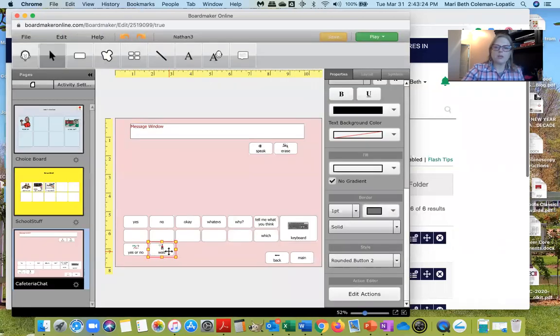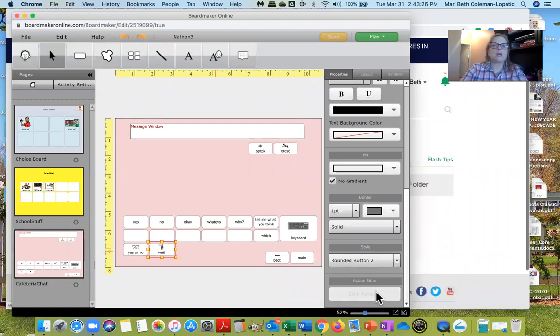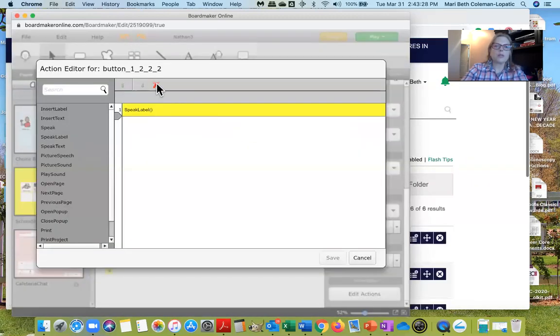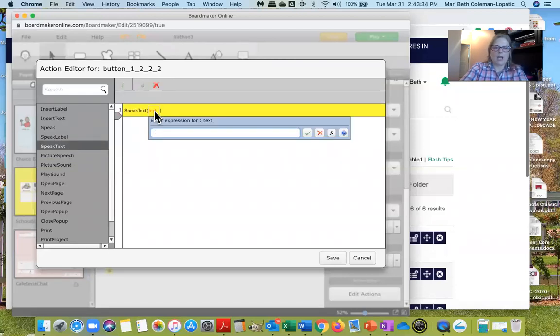And then for this one, edit action, I'm gonna remove speak label, and I want it to say, I need to type, please wait.